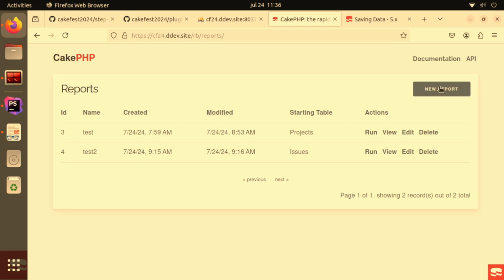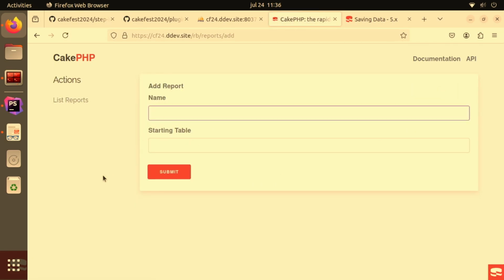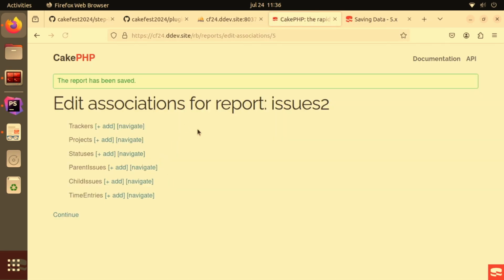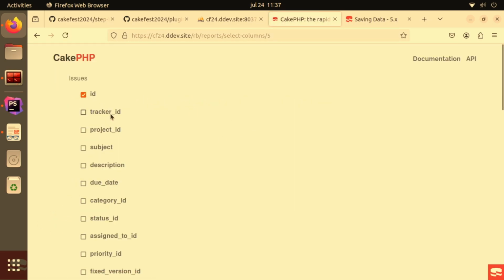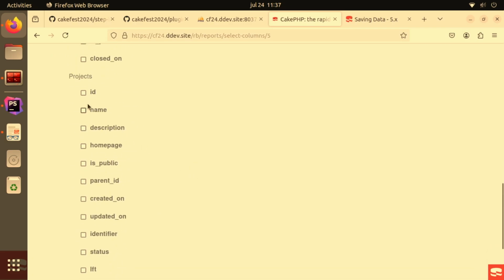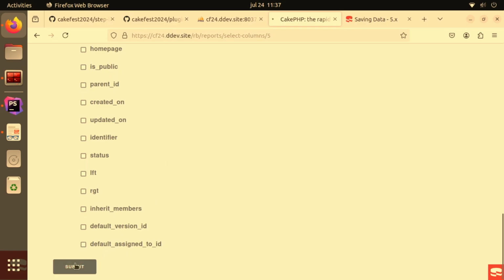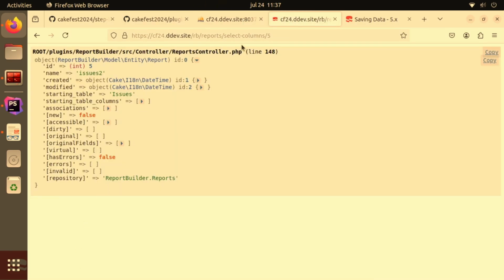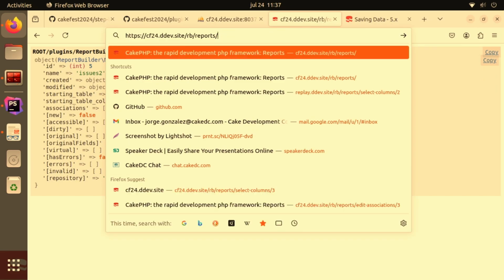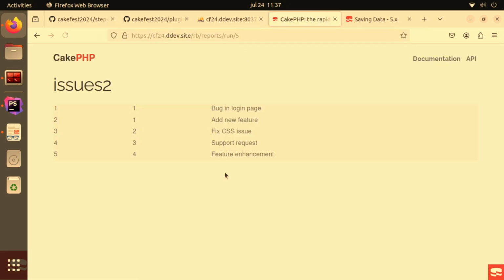I'm actually going to create a new report. I'm going to say issues 2, issues, and I'm going to add projects to it. So then I get the issue ID and the project ID and the subject, and then here the project, I'm going to get ID and name. Okay, I got it. So if I go there and run it, now you see we are only retrieving the columns that we selected, the IDs and the description of the issue, right?